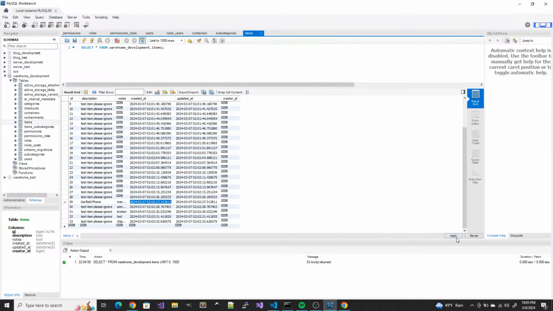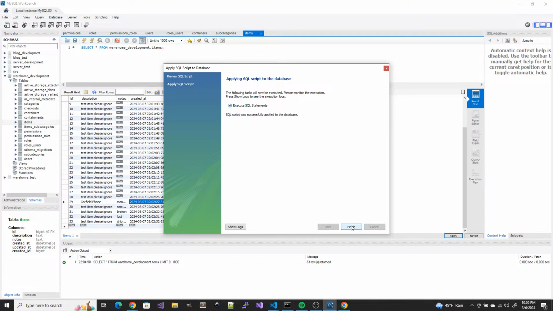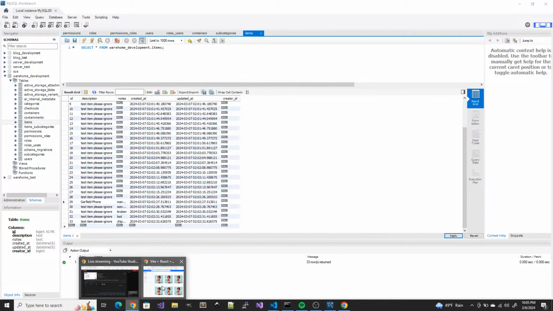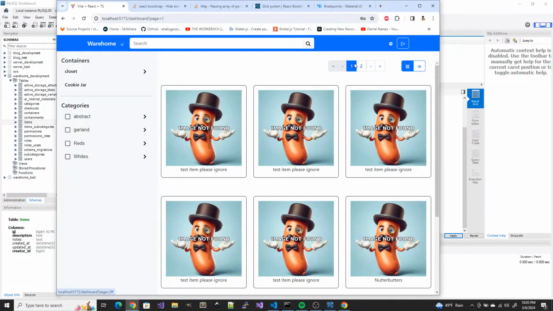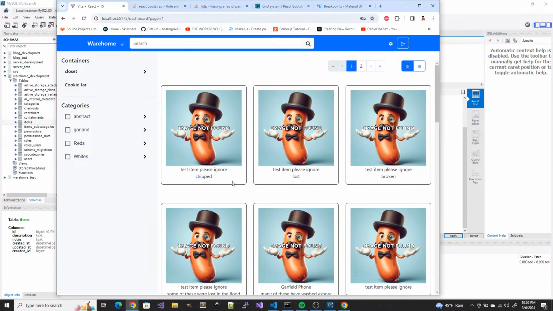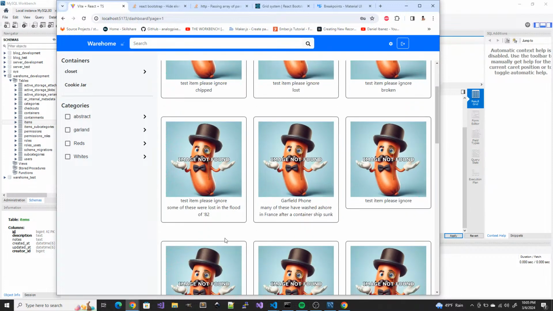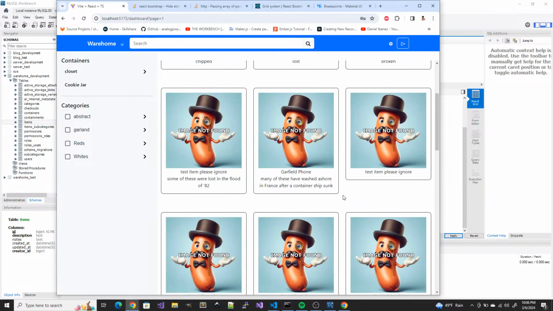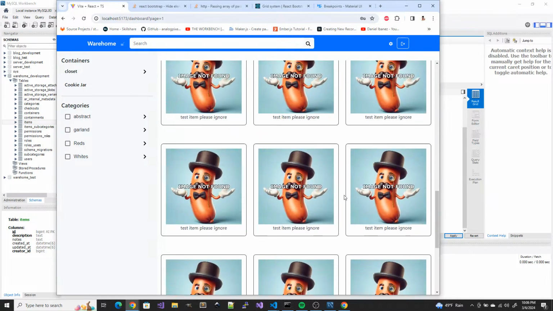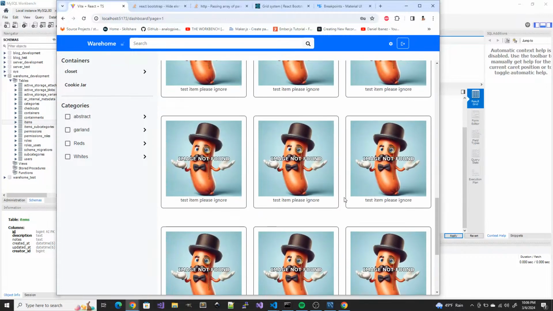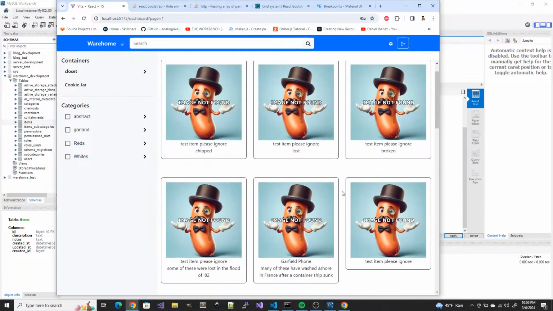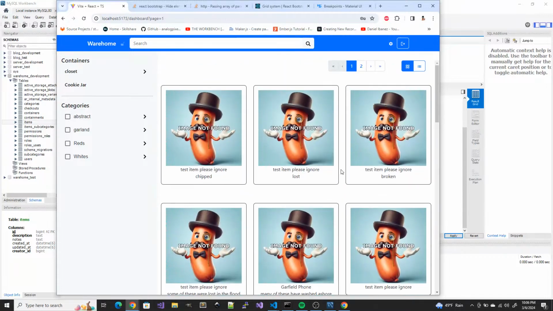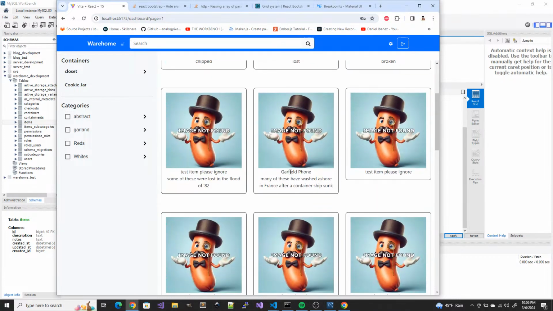Okay. And we'll just do that, and go, and chipped, lost, broken. Okay. So there we go, we have some descriptions. Kind of want to maintain a consistent height though, but I think I'll save that for tomorrow. I think so far so good.